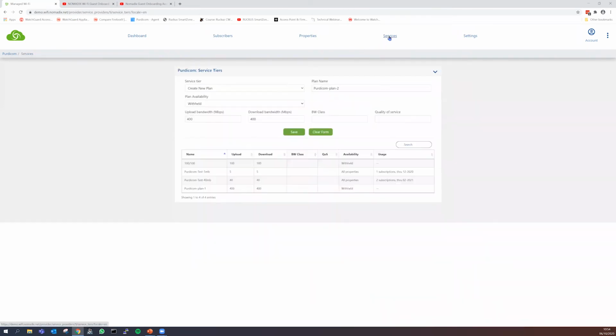Now, I know I mentioned service plans. So here we have the service tiers and the information. We see here we have a couple of service plans we've already created previously. If you need to edit a previous service plan, you can select them from here, or if you need to create a new plan.